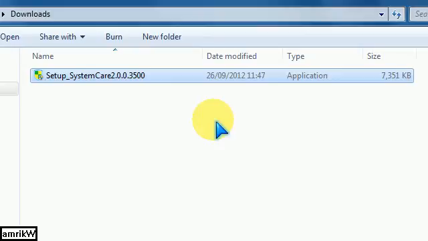Hi and welcome. I'm going to show you a video on a product I came across on the internet called Toolwiz Care, and they do several other products. I've just downloaded the latest update and I'm going to run and install it, so just double click on that.